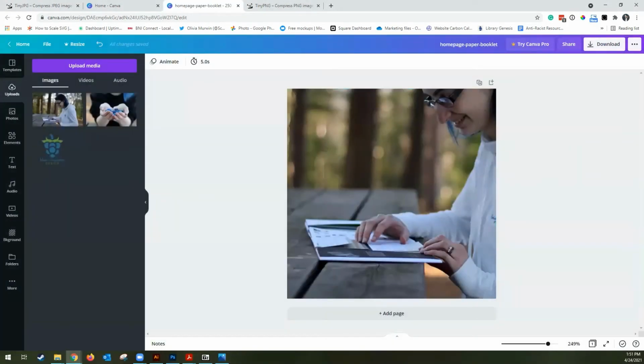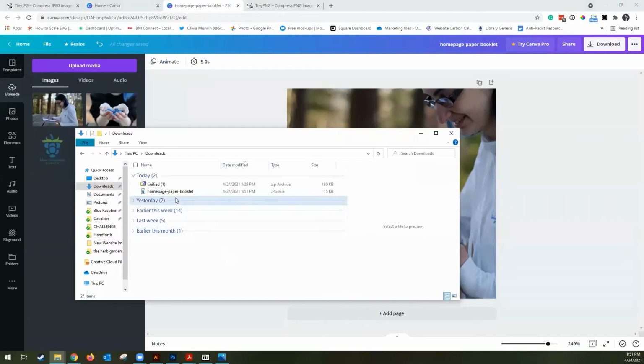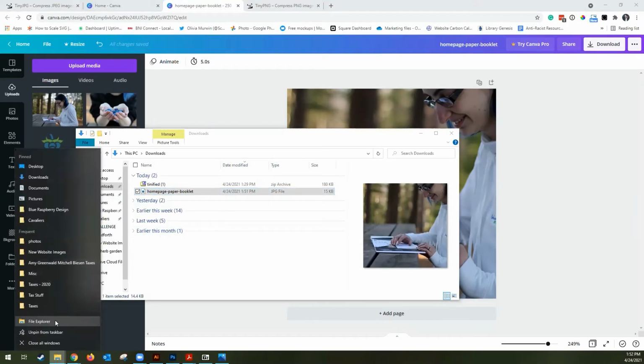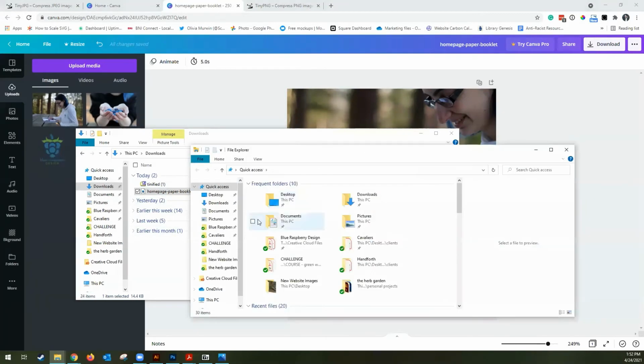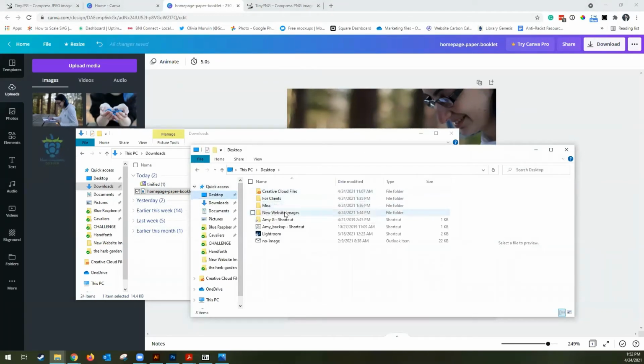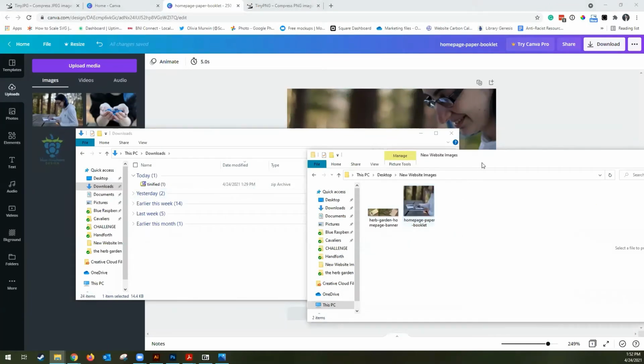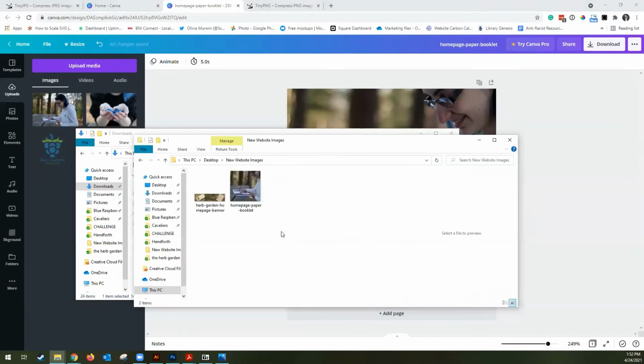And this will end up in my downloads folder right here. And I will just drag that to my desktop folder, File Explorer, new one, desktop, and new website images. And I will just drag it right over into there. And then these are ready to go for optimizing on the next step.